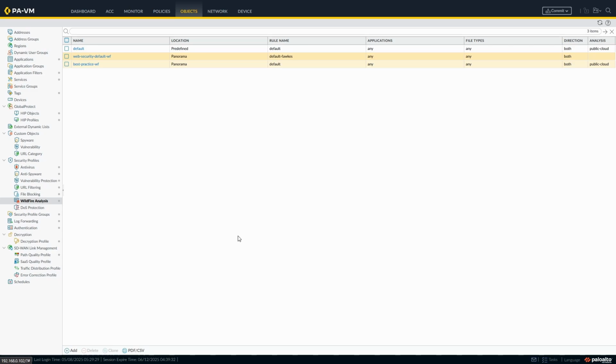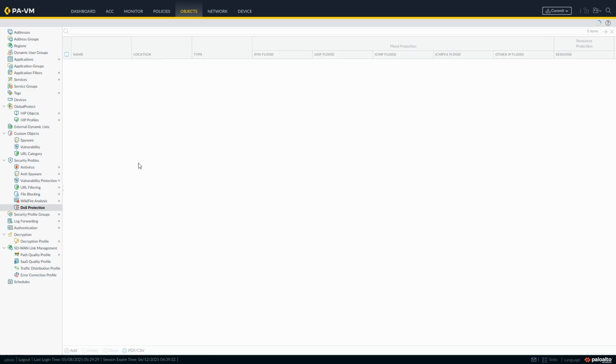So some people, there is a private WildFire appliance that you can buy and you can have in your data center, and then you can send that there.